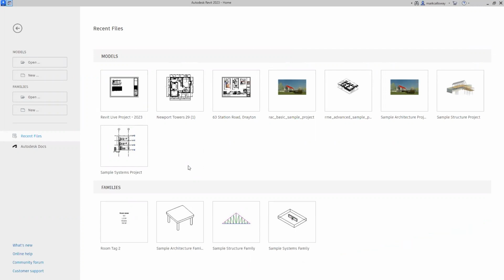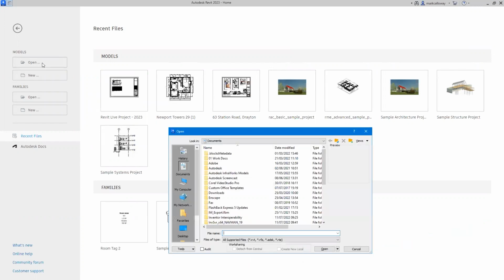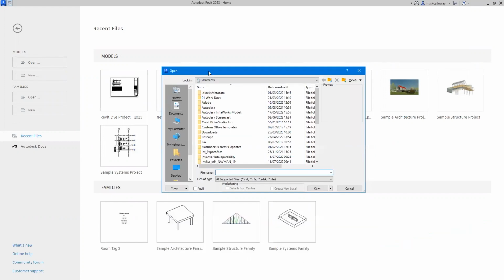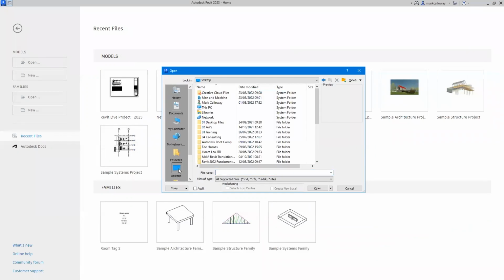Again, we're on the home screen. Not too much is going to look dissimilar, but there are a few nice features on schedules that I wanted to show off. So we'll take this opportunity now to upgrade our Revit project. On the home screen of Revit 2023, on the left-hand side, under Models, I'm going to click the Open button. And we get this open dialog box. Nothing too exciting there yet.